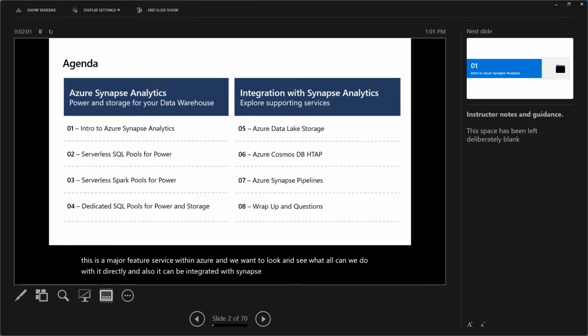We're going to be looking at Serverless SQL Pools for the power of working with SQL. We're also going to look at Serverless Spark Pools for the same purpose, the computing power. How are they similar? How are they different? What can they do? What can they not do? And then we're going to look at number 4, Dedicated SQL Pools, not only for the computer power, but for storage. And that's a big difference between serverless pools and dedicated pools.